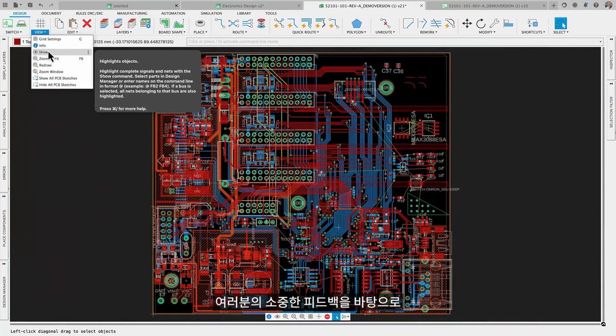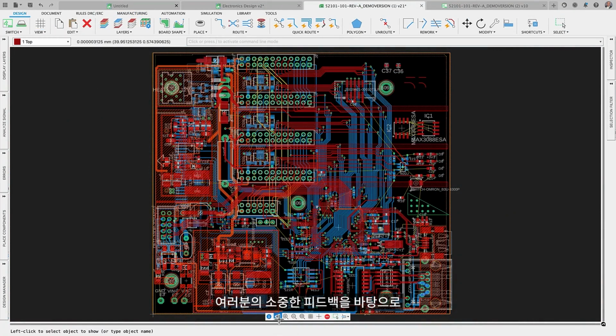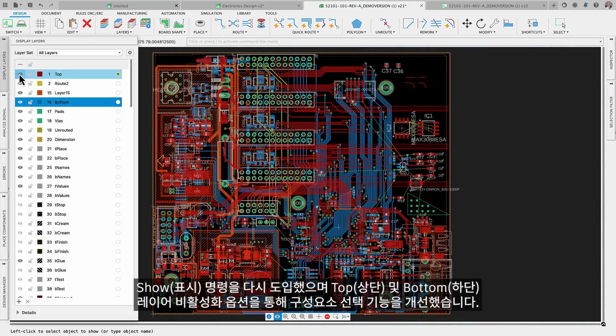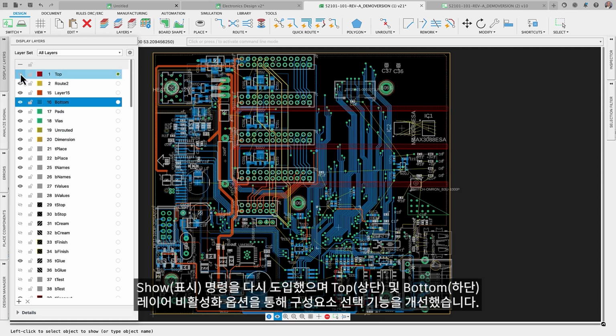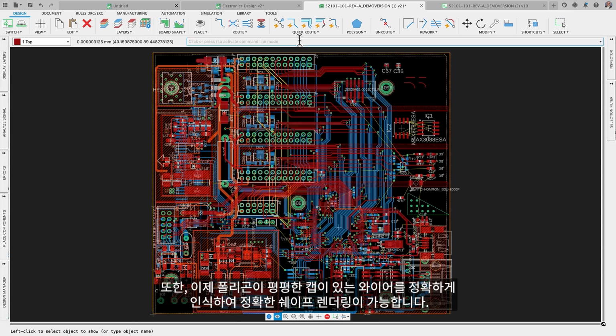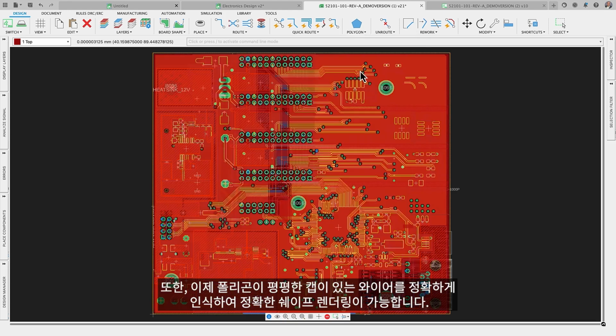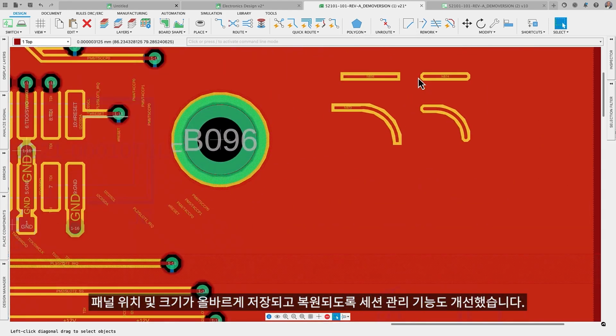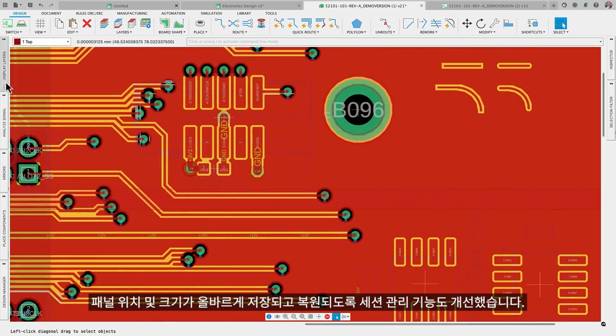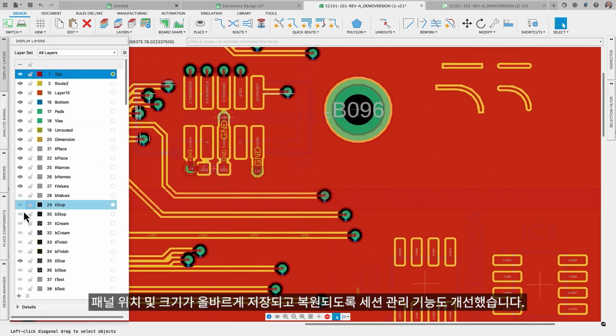We're pleased to inform you that based on your valuable feedback, we've reintroduced the show command and improved component selection with disabled top and bottom layers. Additionally, wires with flat caps are now accurately recognized by polygons for precise shape rendering. We've also enhanced session management, ensuring that panel positions and sizes are correctly saved and restored.